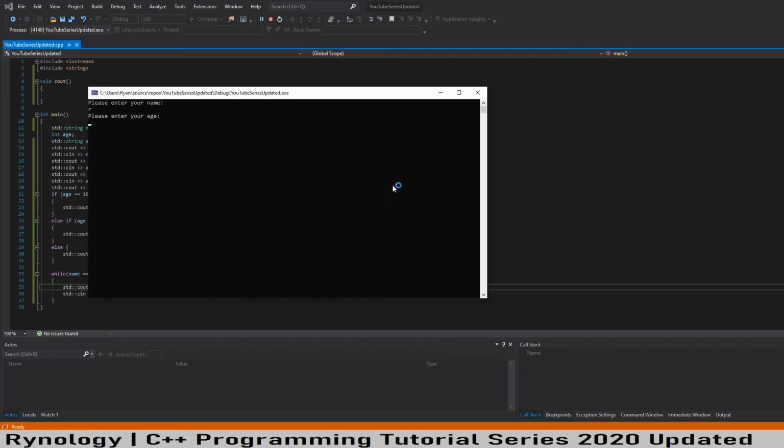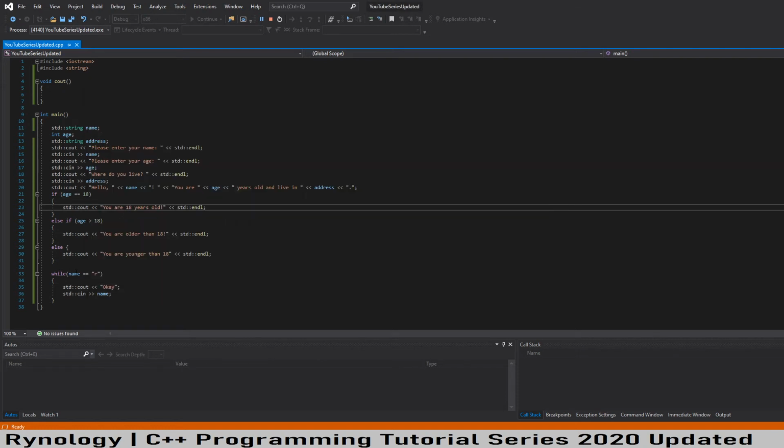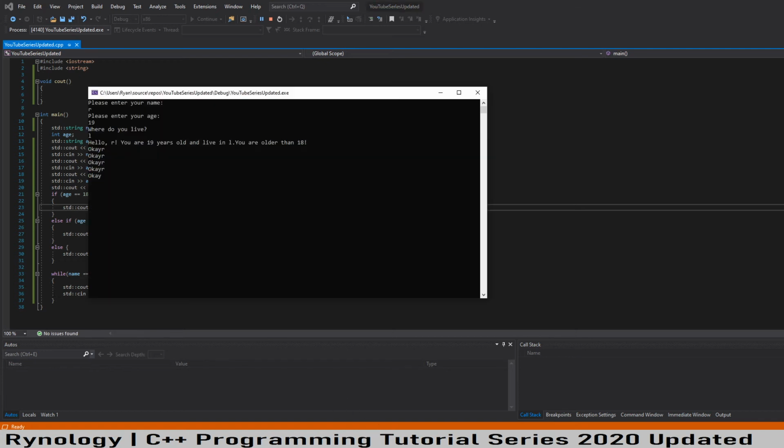So we can input r, r, r, and it keeps getting looped, because it checks: name is equal to r, yes. Let's take another input from the user. I input r. It checks again: name is equal to r. That is still true, so this block of code gets another input from the user. It's going to keep doing that until we input something else, like g.